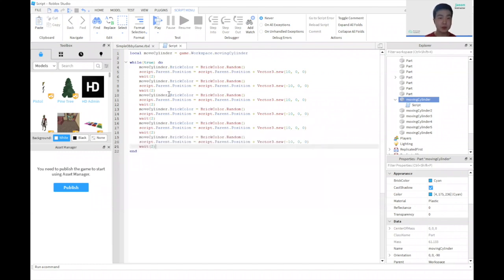And what I'm going to do is keep the wait and the movingCylinder.BrickColor the same. But at each position, I'm going to change the position for the x-axis. And it's important that we don't touch the y and z. So here we can make this negative 5 and 5. Here I can make it 15 and negative 15. And so you can really just make it any number. It's good to keep it around 5, 10, 15 to 20.